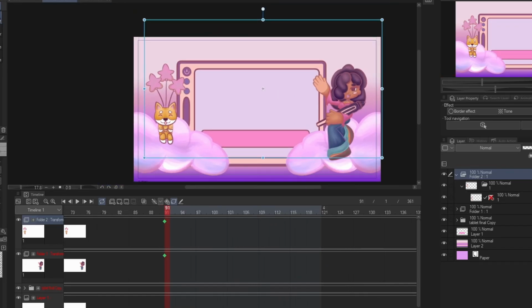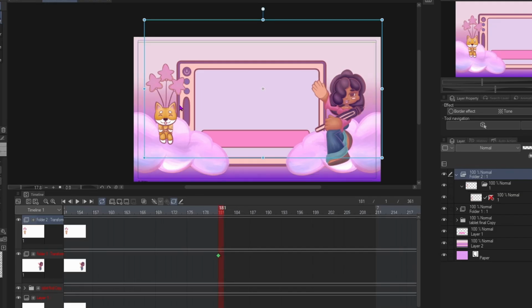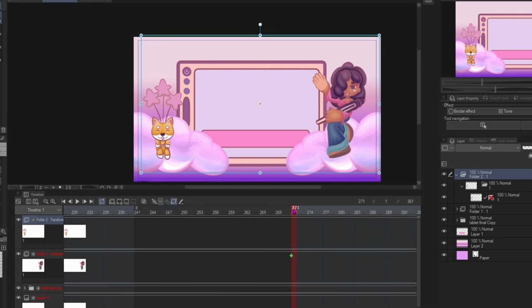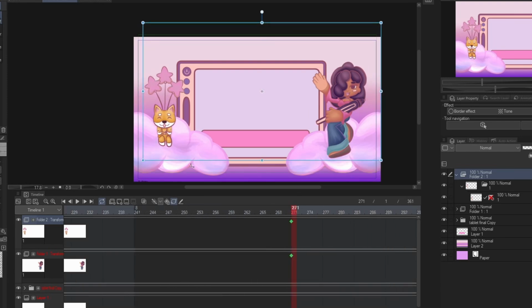And then after that, I pretty much used the same method as I did for my avatar. So to have him floating, I would skip 2 seconds. So on the 6th second, I would have him come down a little bit. Then on the 9th second, I have him float up.